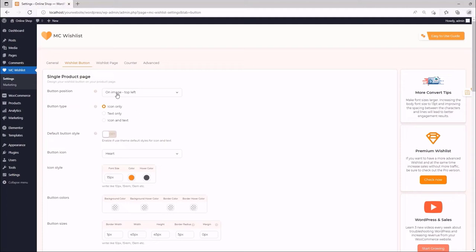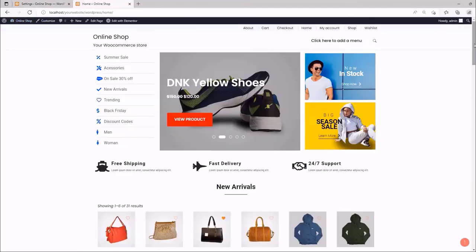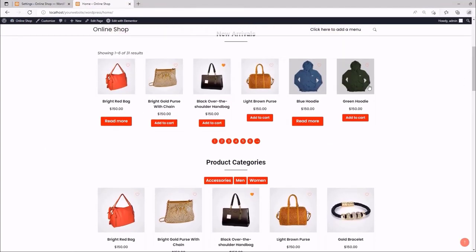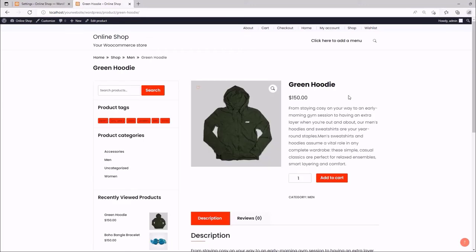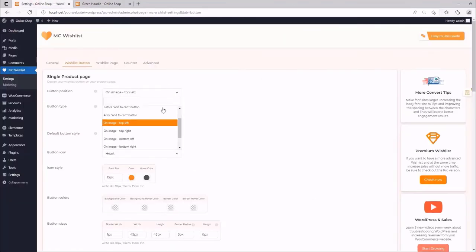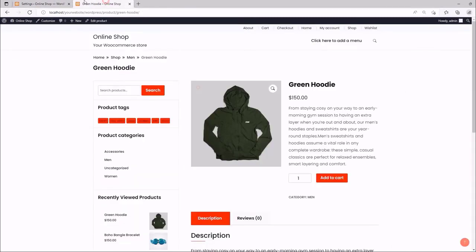First, let's see the overall performance of the button position. So let's try and see how top left option performs. Let's go to the website and open a single product page. We can see that the top left option locates the button here. Let's change the position and move it to another place on the image. So let me select, for example, bottom right. Let me save the settings and open the website again. Now we can see the position of the button has changed.